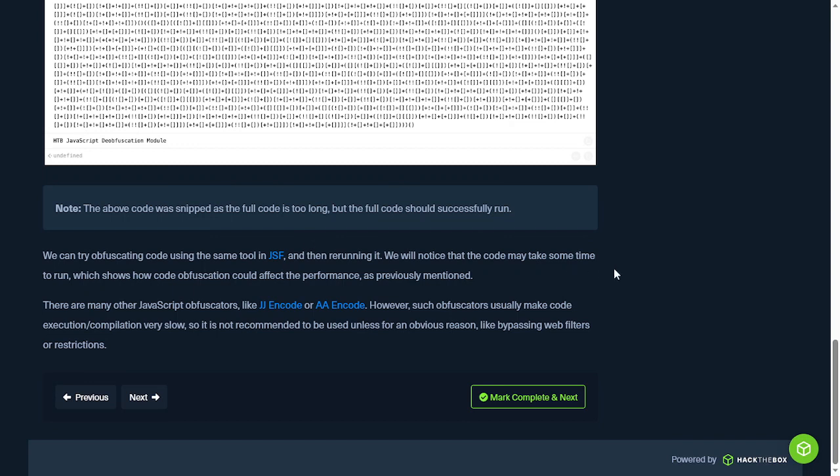We can try obfuscating code using the same tool in JSF and then rerunning it. We will notice that the code may take some time to run, which shows how code obfuscation could affect the performance, as previously mentioned. There are many other JavaScript obfuscators, like JJ-encode or AA-encode. However, such obfuscators usually make code execution or compilation very slow, so it is not recommended to be used unless for an obvious reason, like bypassing web filters or restrictions.